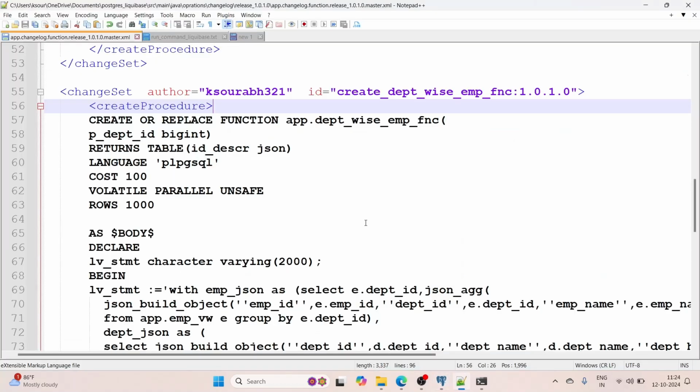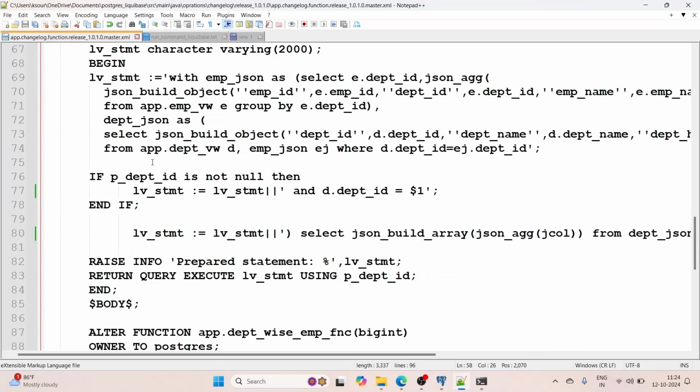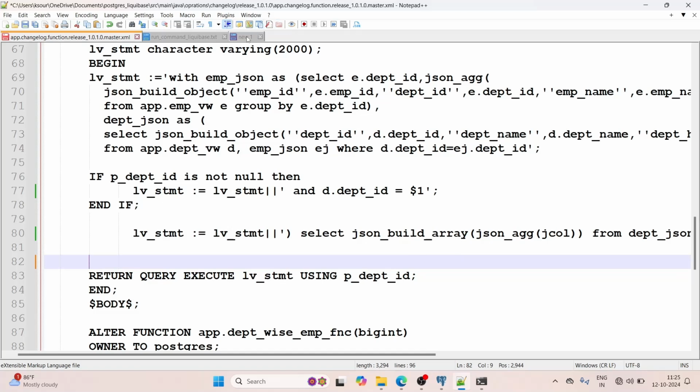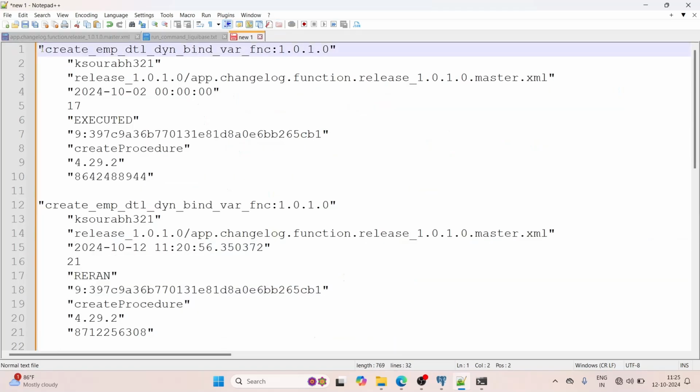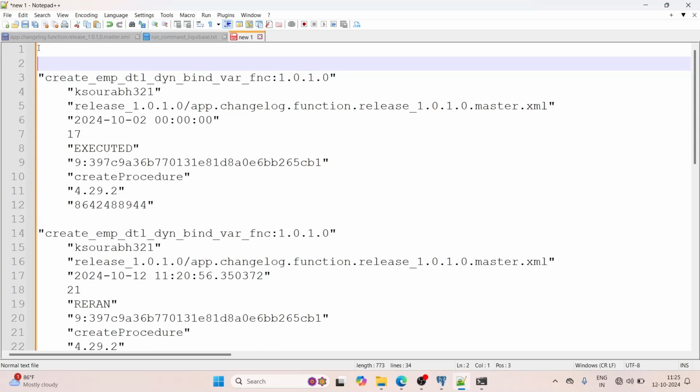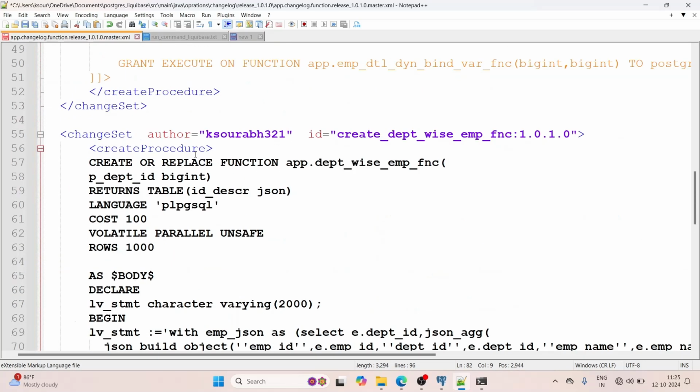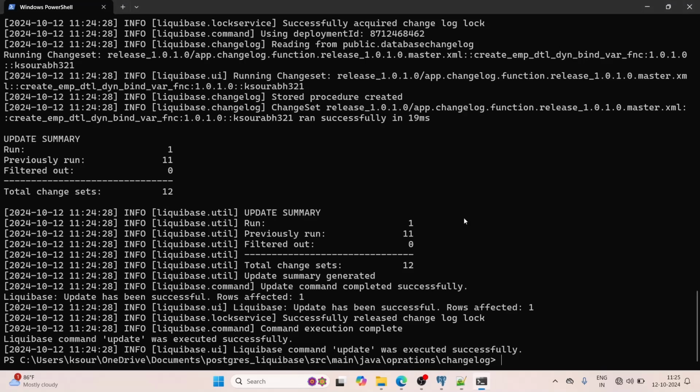Okay, let me make some changes. Let me cut this one, the array info in which we are printing the statement, and keep it here for now. So this was the change made in this function. Let me save it now. Okay, now let's try to redeploy.